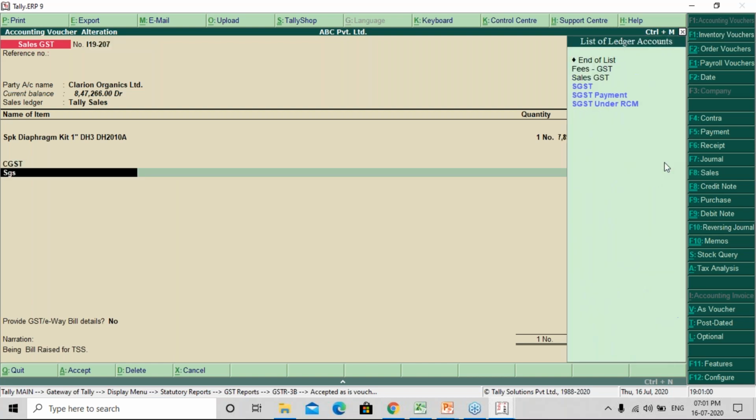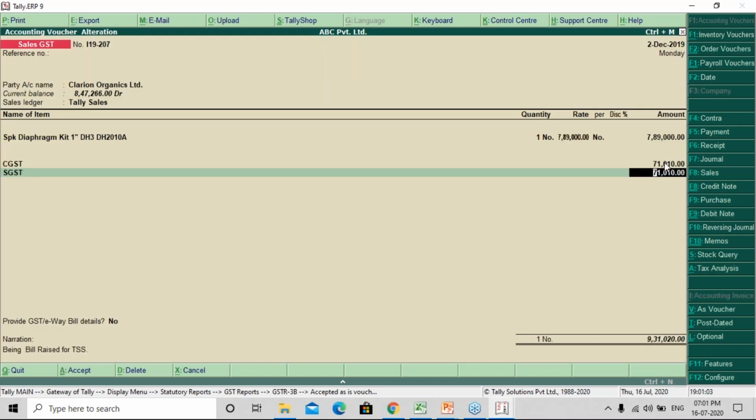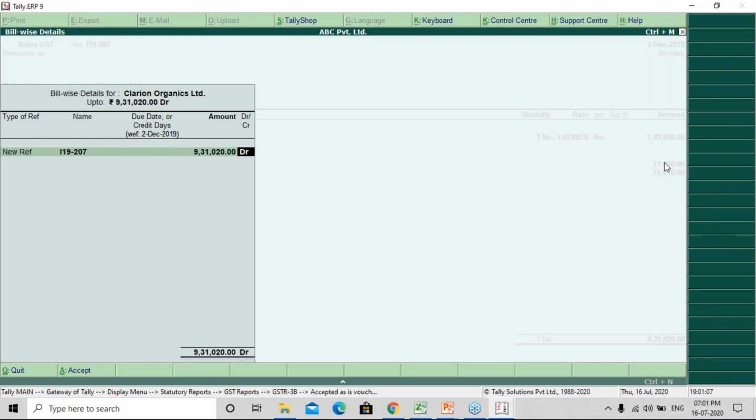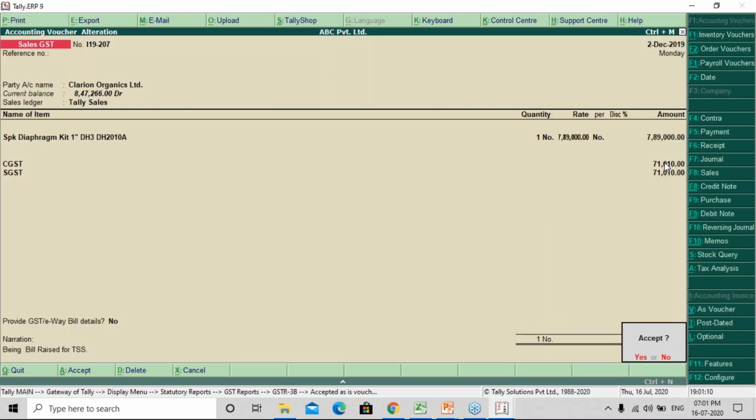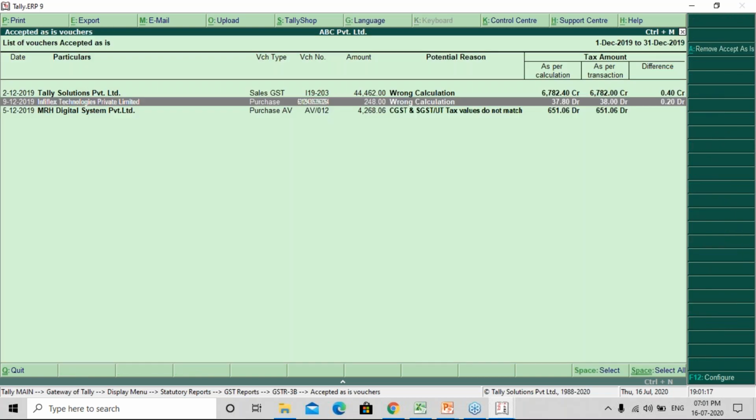We know that SGST should have been charged in this voucher. I am charging the SGST also. Enter, enter, enter, enter, enter, and I am accepting this. Now you may check. This voucher is accepted, already included in the return.